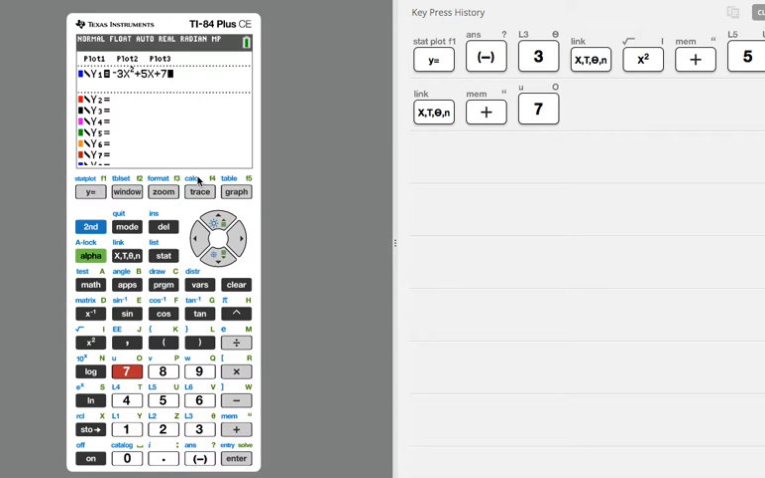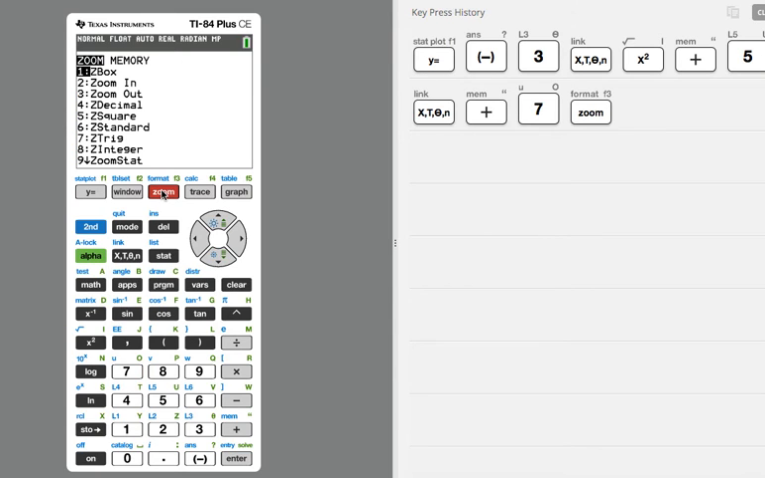Basically, what we want to do is see how the graph is going to be presented on the screen. One of the most useful features of the TI-84 Plus is the zoom feature. So we hit zoom, and then we go to zoom standard, which is going to bring up a screen, and I'm going to hit enter here.